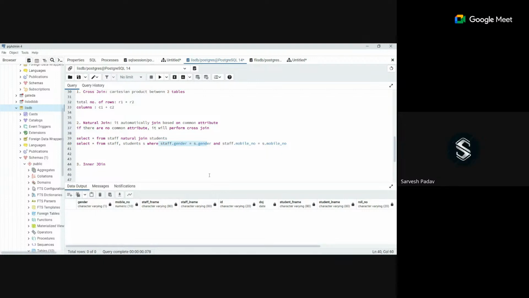So no. If a student also worked as a staff in the university, then in that case also this would give some non-empty output, right? In that case, it will give some output because mobile number will match, right? Yes, mobile number will match and gender should also match. The same person will come.